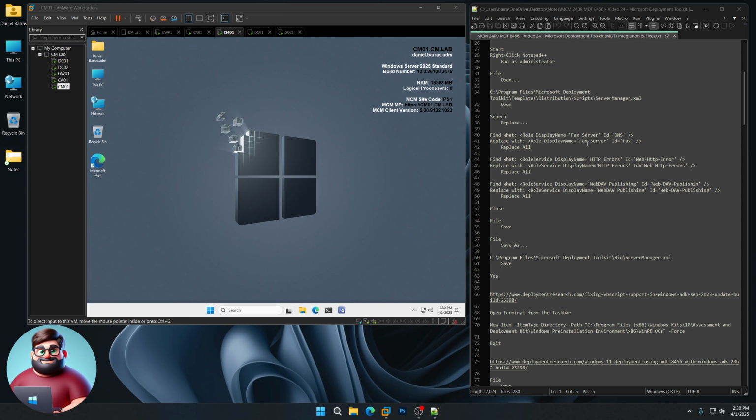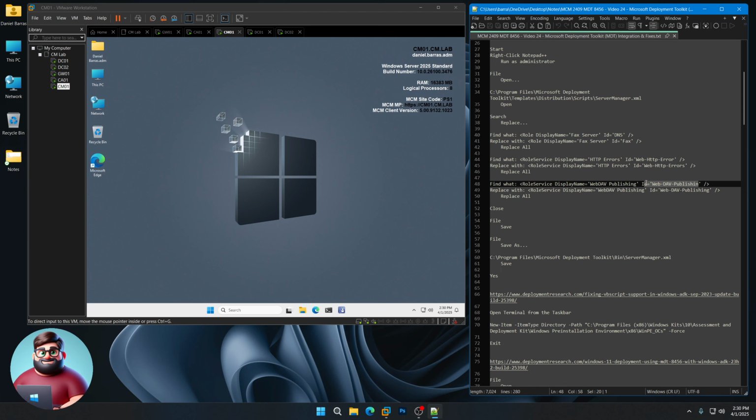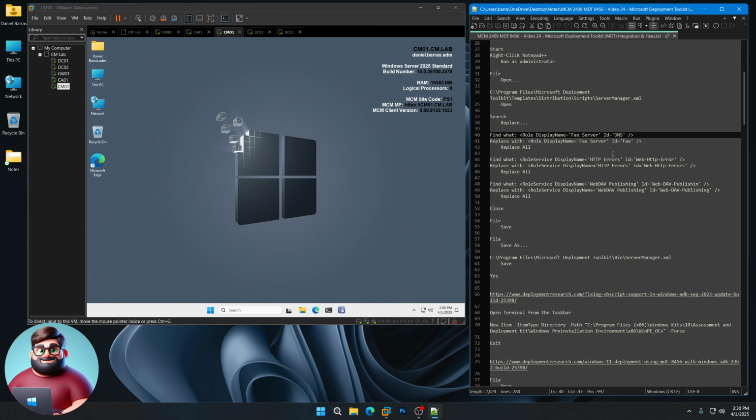You can see here, publishin should be publishing. HTTP error should be HTTP errors. And also, not only a spelling error, but a completely problematic setting. They put fax where DNS is, okay? For fax server. So if you were to actually try to install fax server through MDT with the settings the way they are, it would try to install DNS, okay?